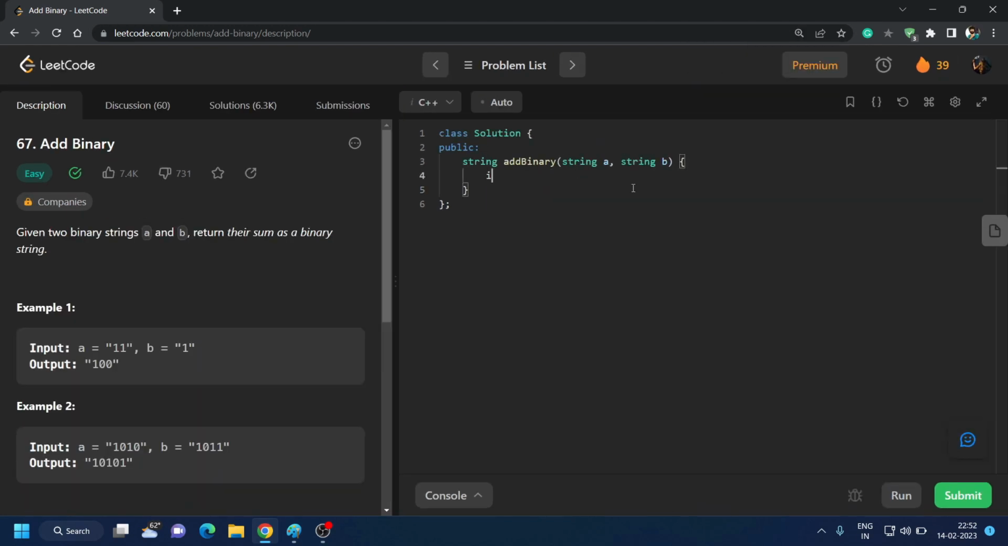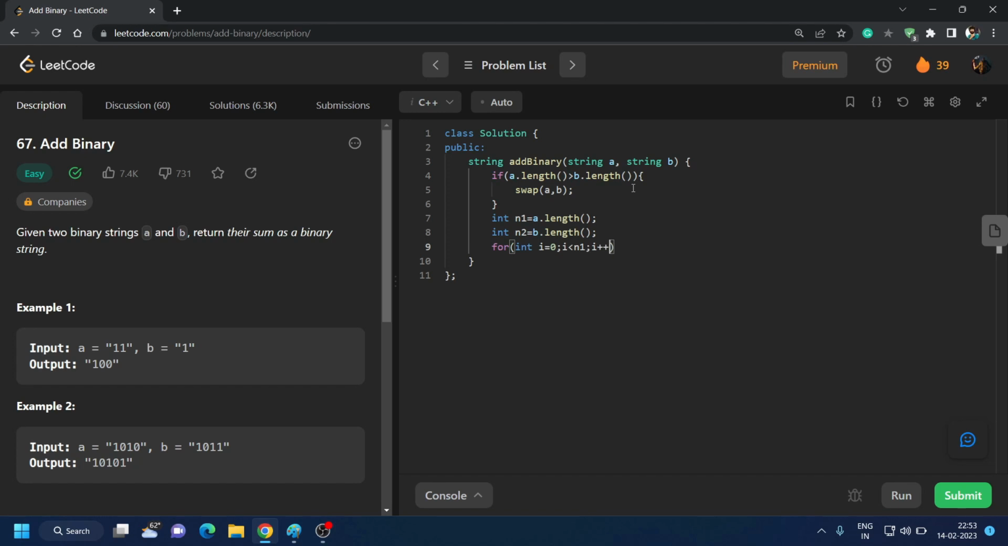Coding this is very simple if you have followed the video. First step is if A length is greater than B length, we have to swap the values. Swap A comma B. By swapping the values, we will make n1 the smallest. That is n1 is equal to A dot length. n1 should be smallest, and n2 is equal to B dot length. Now we have to run a loop for int i equal to 0, i less than n1, i plus plus. But before running the loop, we need to initialize the values. That is, int sum should be initialized with 0, carry with 0, and we need a string result to get our answer, and it is a blank string now.